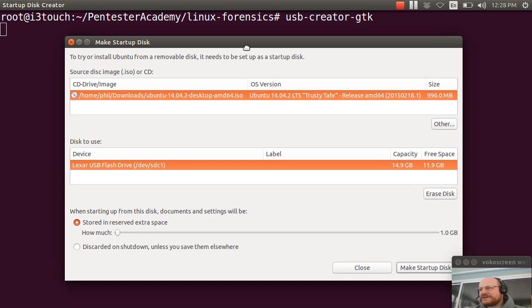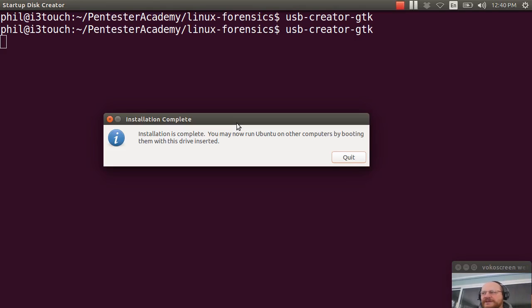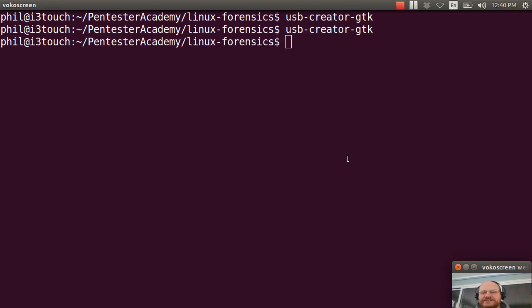Now, one thing I might want to do before I do that is here there's an option for a persistence file. And you can choose how much persistent storage you want. I'm going to choose about 2 gigabytes. Should be enough. I'll make my startup disk. And now we see that our installation is complete. I'll go ahead and quit.